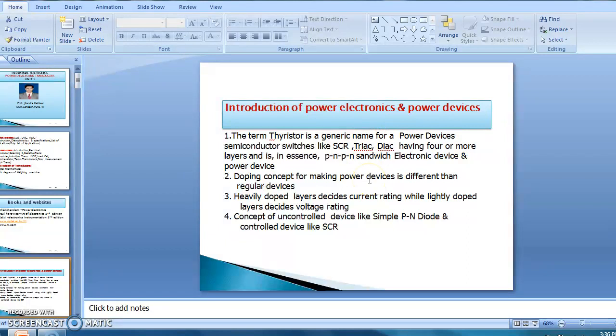Introduction. The term thyristor is a generic name for power semiconductor switches like SCR, triac and diac, having 4 or more layers, in essence a PNPN sandwich electronic power device. The doping concept for making a power device is different from regular devices. Heavily doped layers decide the current rating, while lightly doped layers decide the voltage rating of the device.